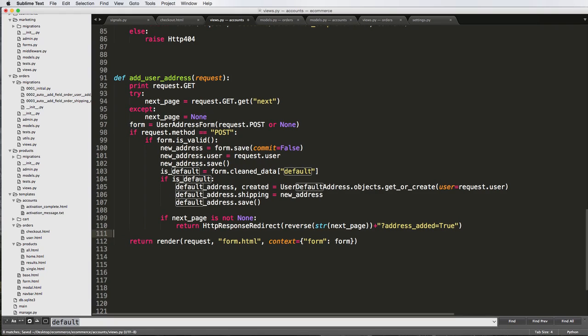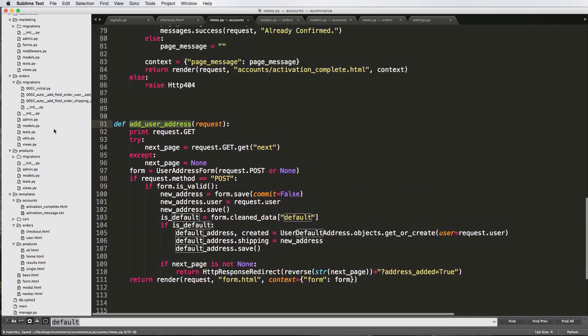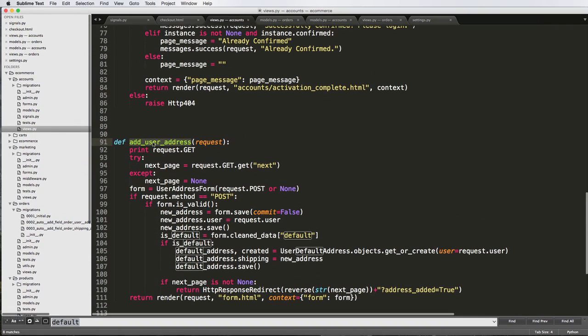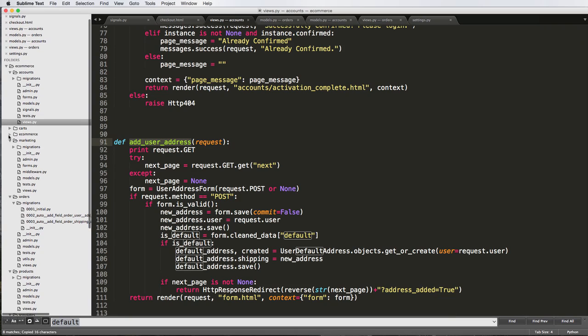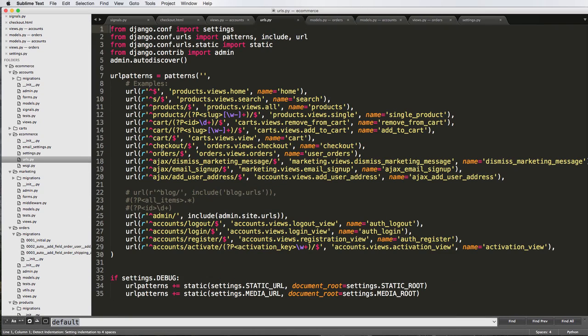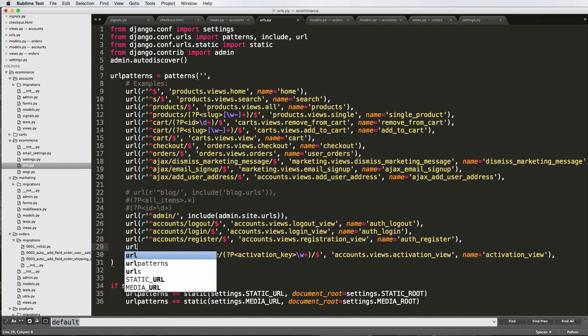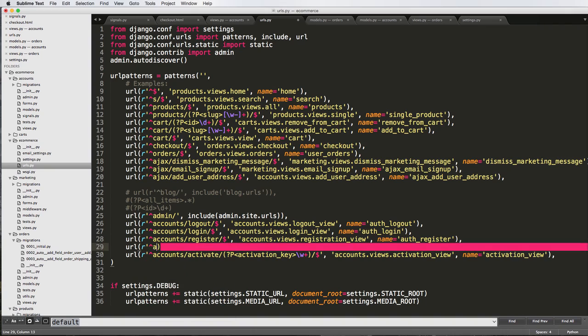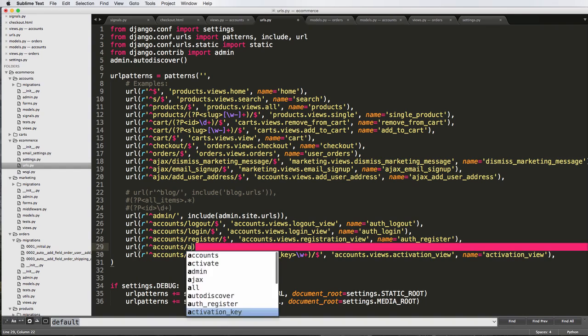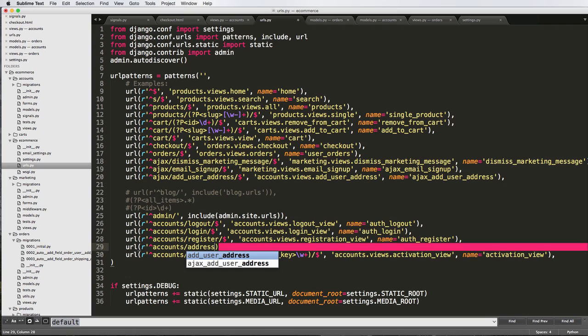All right, so now that we've got this, we should check out whether or not that add address form actually works. So let's copy the view. We'll go into our URLs. And now this is probably going to be an accounts type of thing. So accounts URL r accounts slash addresses or address, and then we'll just call it add.